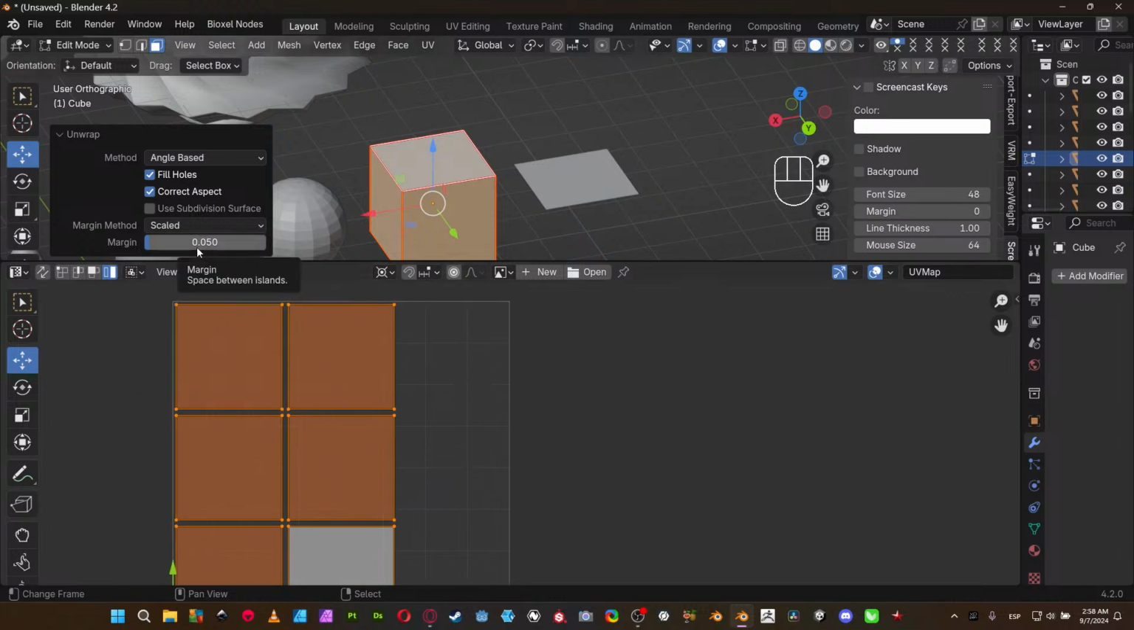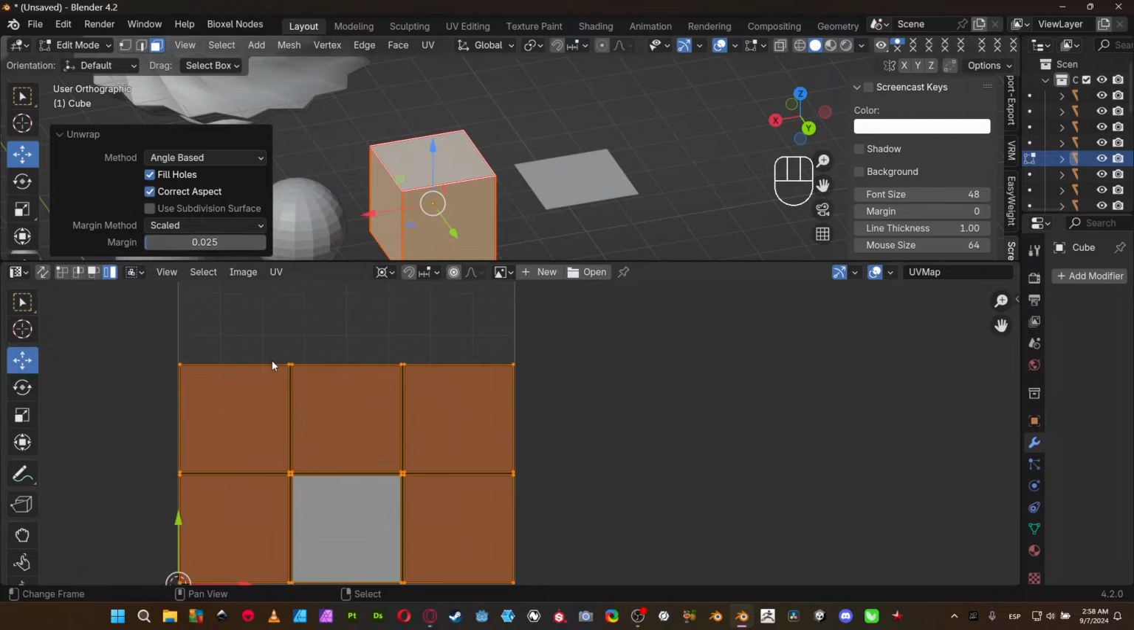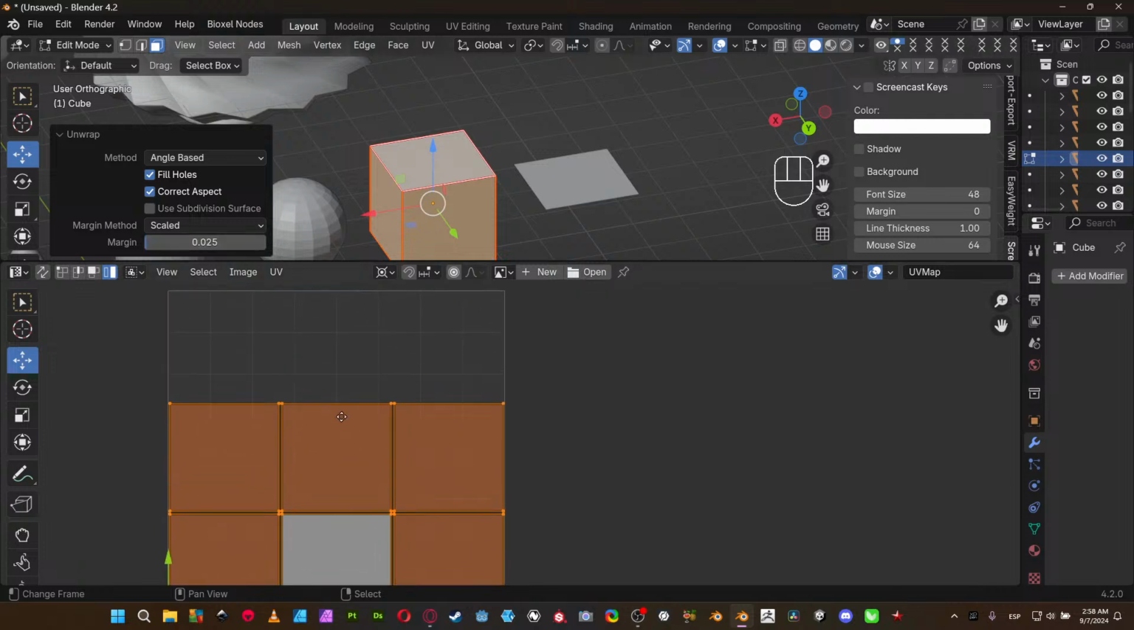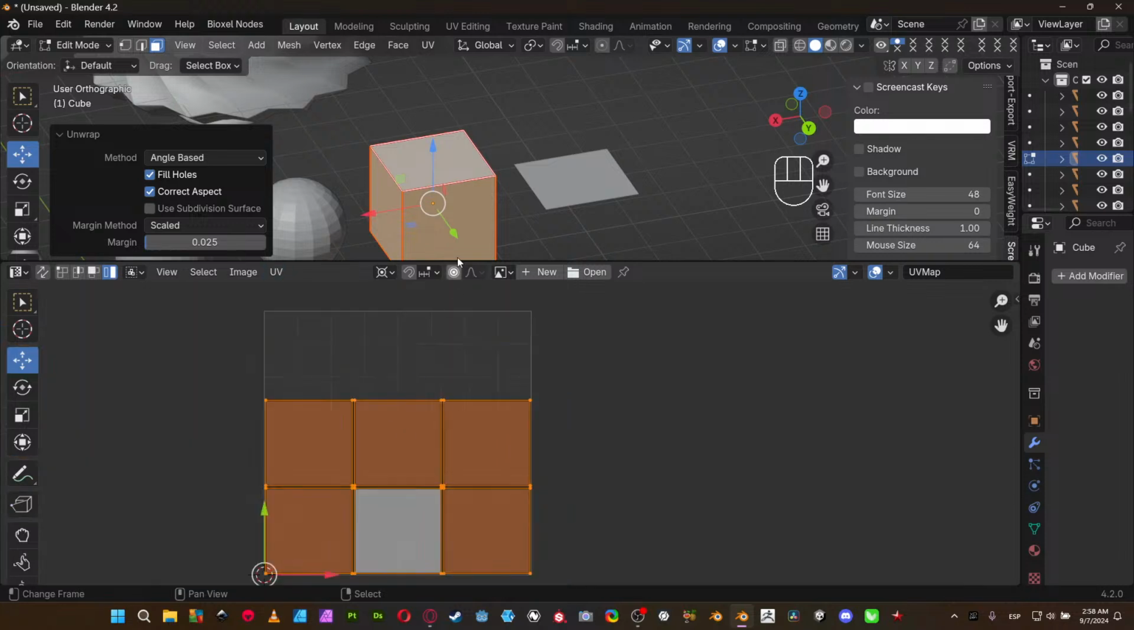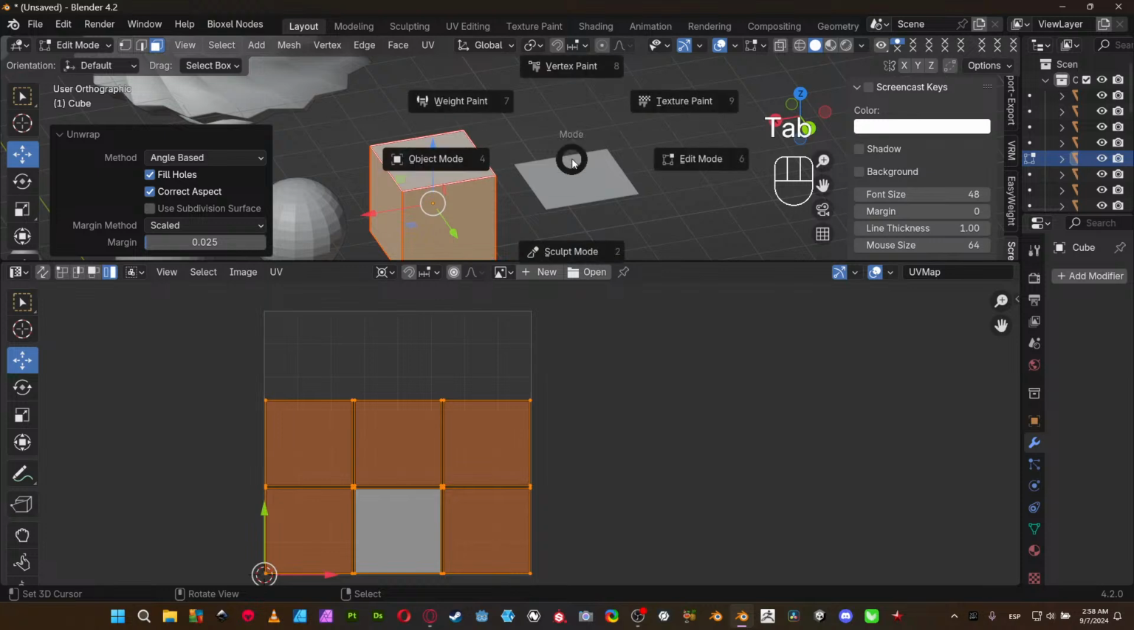So 0.05 is really good. You can just reduce it to 0.025. It's gonna give us a little bit more space in there. As you can see, the islands are a little bit closer to each other. So this is one of the methods.